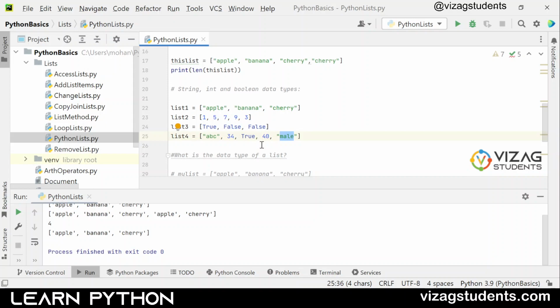For example, in this case, something like Sachin is the name of that guy, and he's 34, and true maybe means Indian or something, and 40 is his age, and also male. Maybe true, consider he's still alive, something like that, and male is male. So that's how you can have a combination of values inside a list.